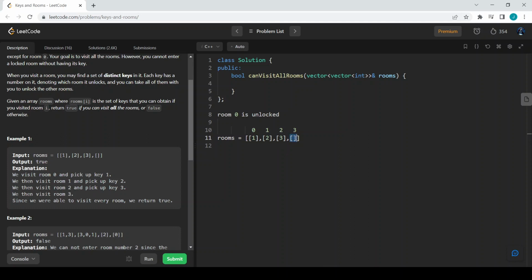So I can open room 3, and as you can see, I can open all the rooms by their keys. That is what they mean in this problem. I'm able to visit all the rooms by having their keys, so I can just return true.